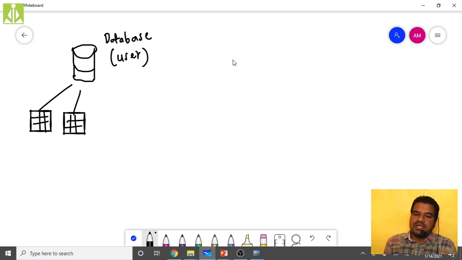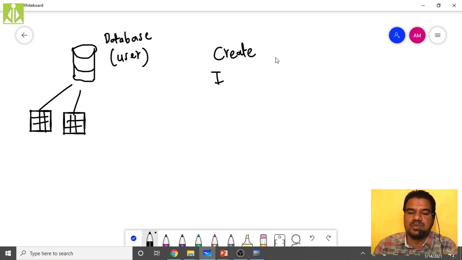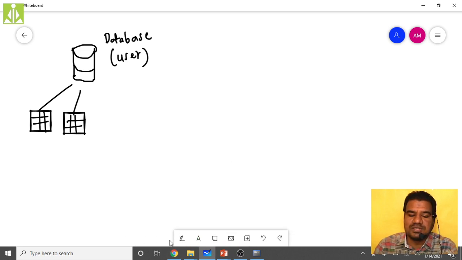In that, the first one is the create command. Already we have seen this create command when we created the user. Then we see insert, because after creating the table we have to insert some value, so insert command. Then after inserting we have to view also, so select command. So these three things we see. Let me just type these things for you so that you will understand clearly. So we see three things in today's session.